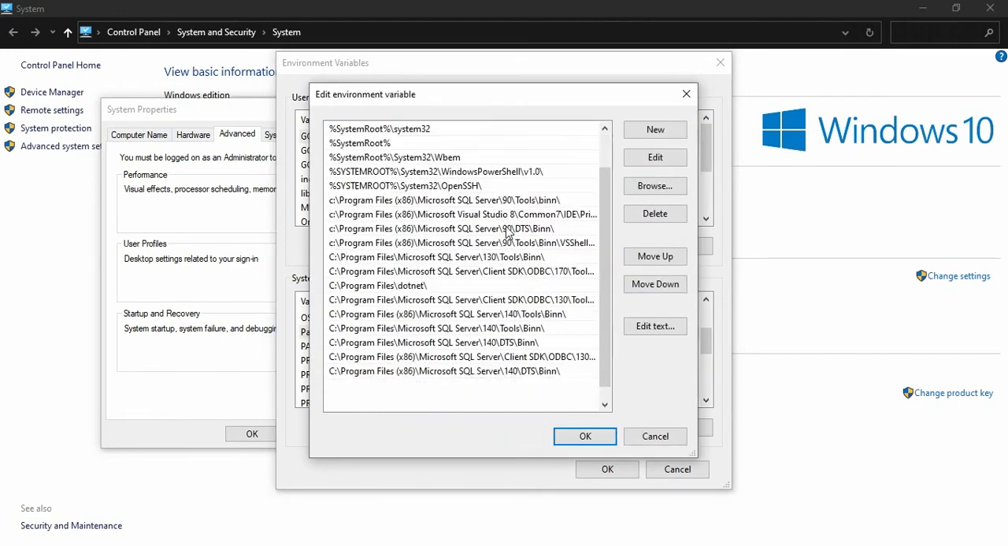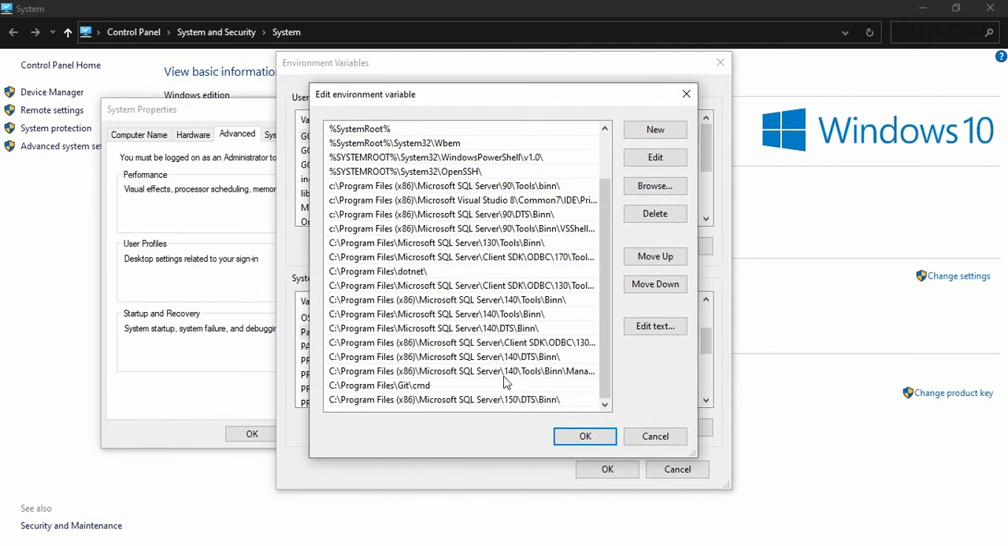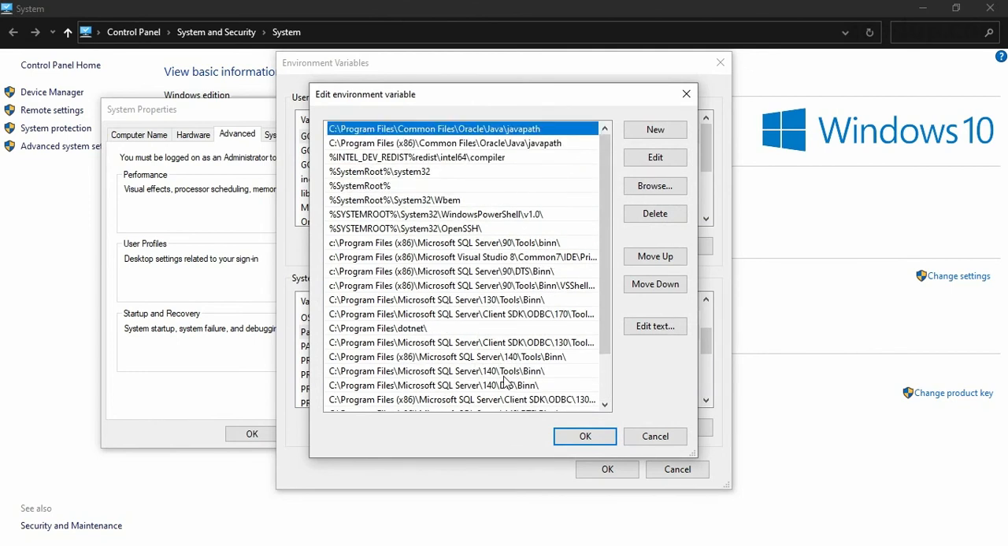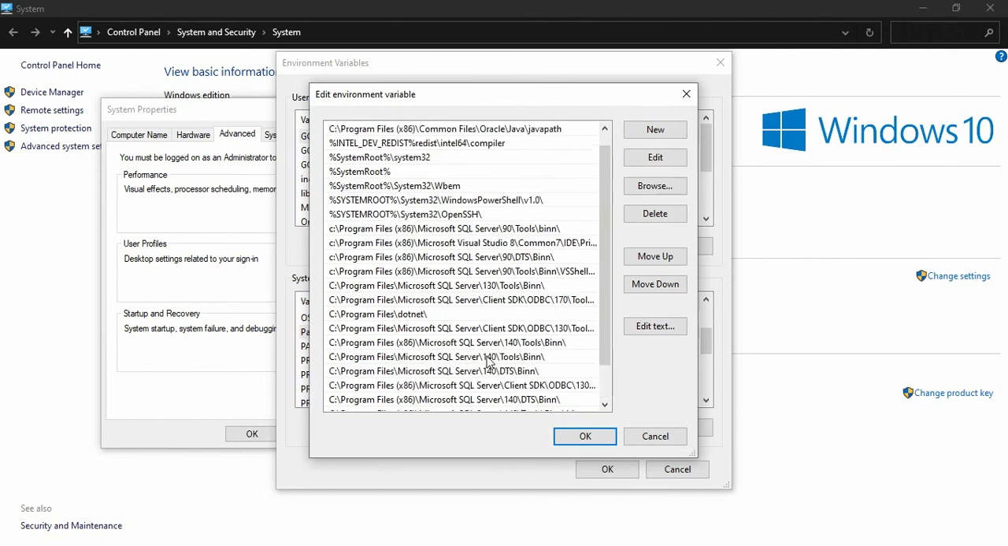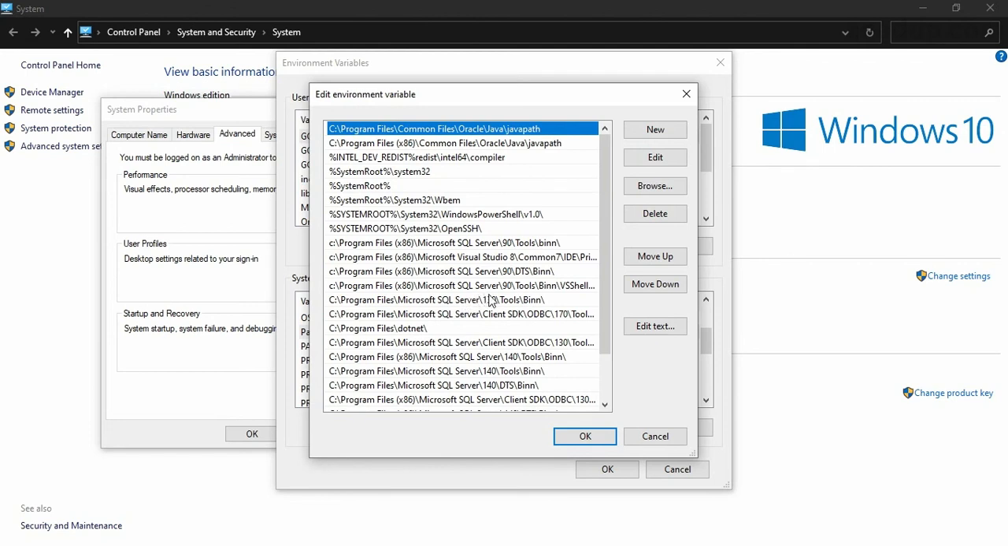Here you can see that we have these different paths. These paths help us to work with different kinds of things. I have already set my path for Java, but you need to set it for the first time, because that is the first time that you are using Java on your PC. So how can you do that? First of all, we need to copy the path.